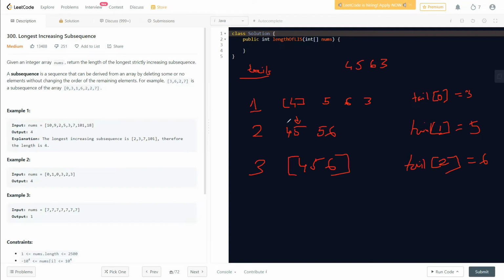If it's of length 2, the smallest last element in our array is 5. If it's length 3, the smallest last element is 6. Fine, we're storing this. So in this case, we can easily prove that the tail is an increasing array. Fine, that can be proved. So therefore, it is possible that we do a binary search on this tails array. Our tails array is basically this array, remember. So this is the array we are creating out here. So we can do a binary search.